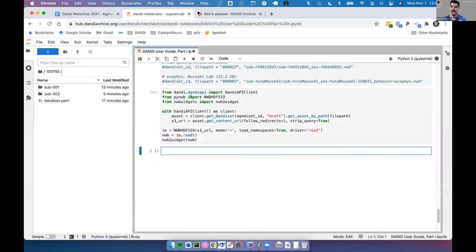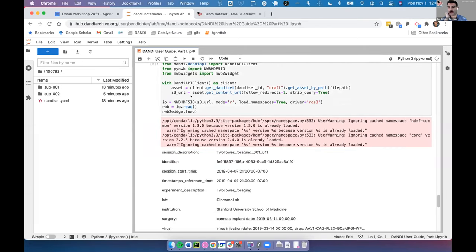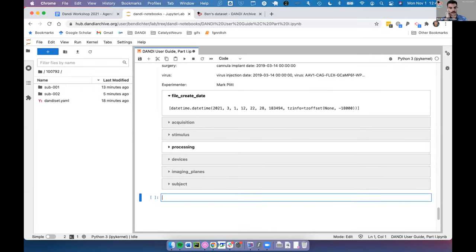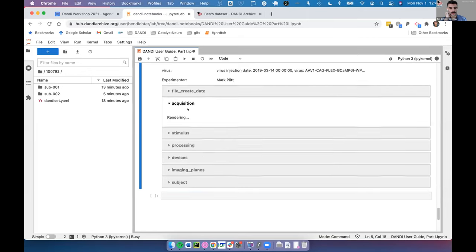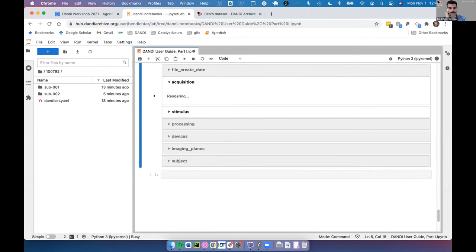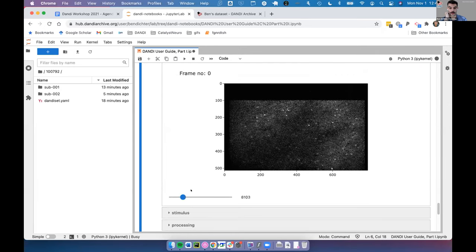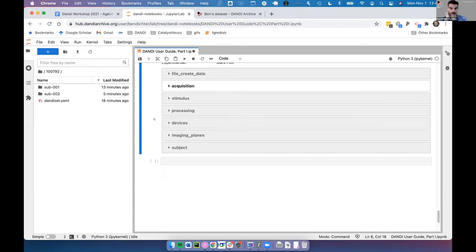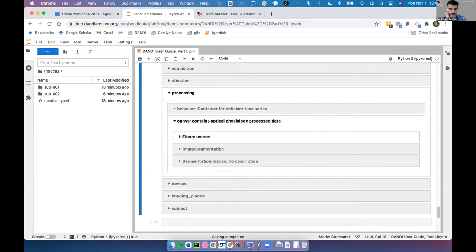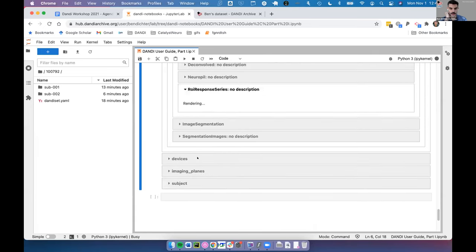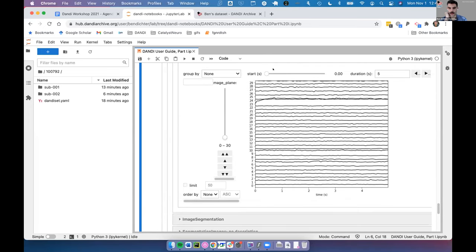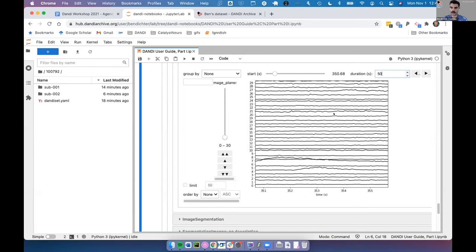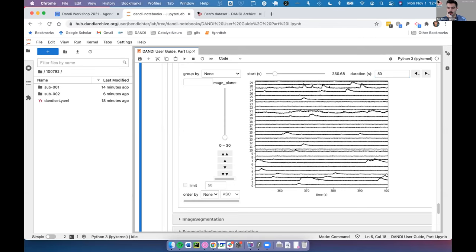So this sets up a pipeline where you can interactively explore NWB files stored on the DANDI archive without having to download or install anything. So we can go to acquisition. And here we can explore through the images that were collected here. And then if you go down to processing, ophys, fluorescence, ROI response series, now we can navigate through the ROI response series. Let me just do 50 seconds so we can actually see something going on. All right, so here you can see a standard ROI response.